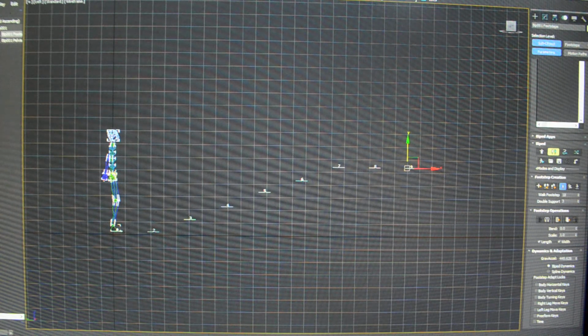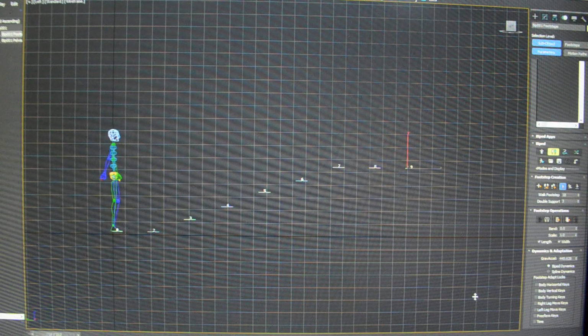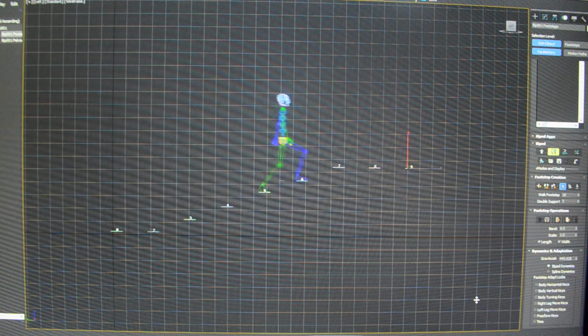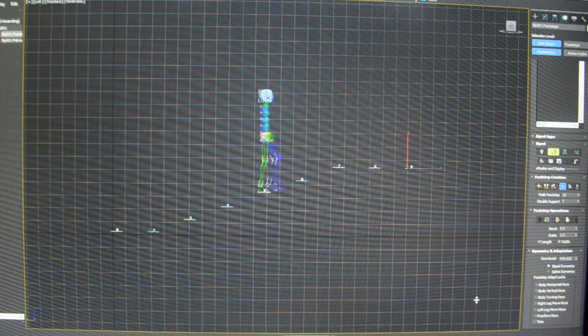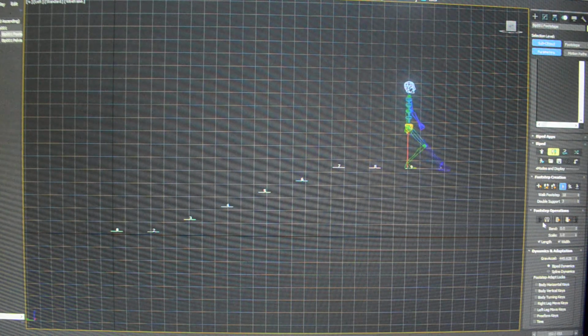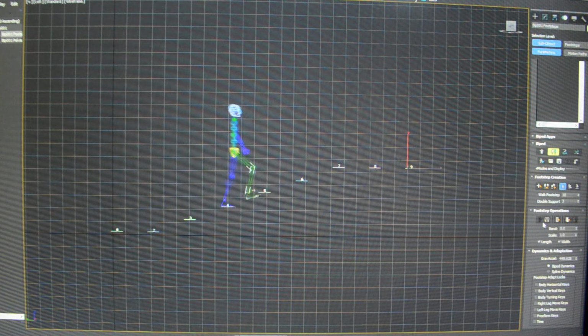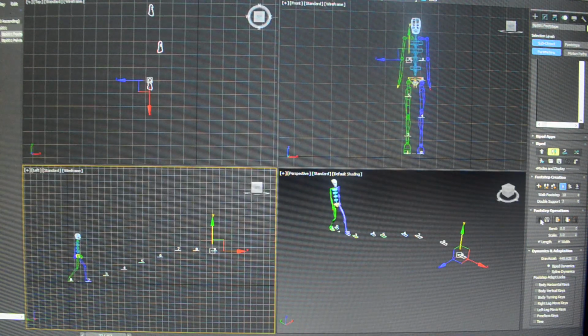Okay, so now I'll climb the stairs. Some weird stuff going on there. And it was because I should have done this before I told it to create keys for inactive footsteps. It's just because it's set where those keys haven't been done. So make sure you put your footsteps wherever you want to put them first before you hit that footstep operation.